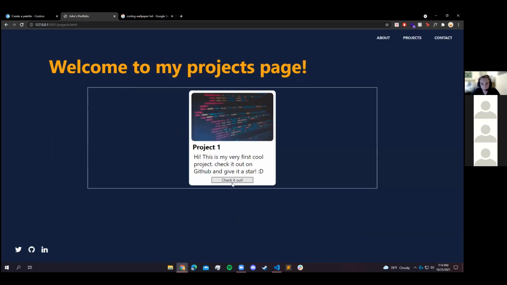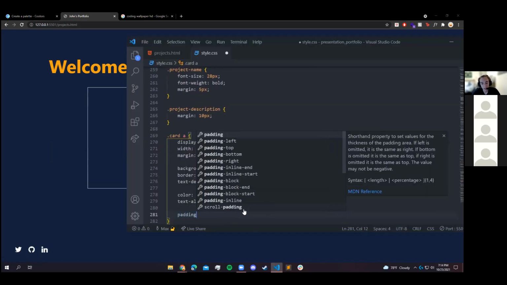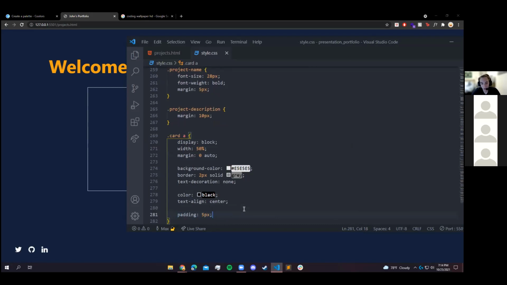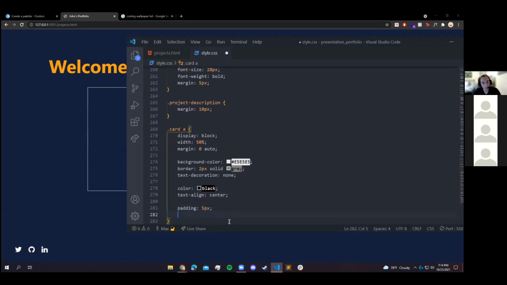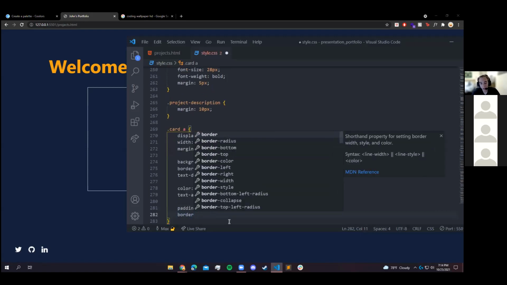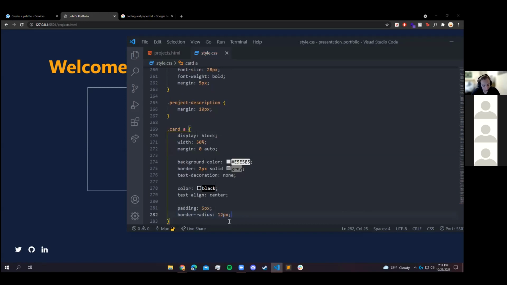After that, since we are making kind of a button, we're gonna first give it some more spacing because it does look very squished. So I'm gonna say padding, let's do 5 pixels. This gives it more space on all the sides. Let's also make it a little bit more circular or more round. So I'm gonna say border radius 12 pixels.